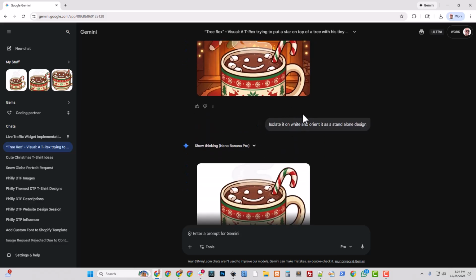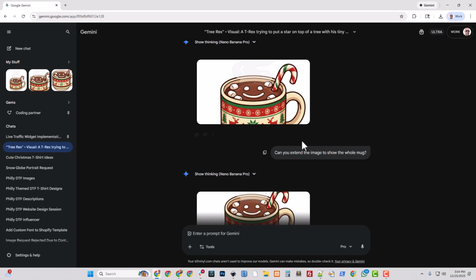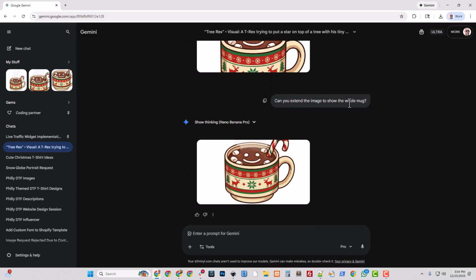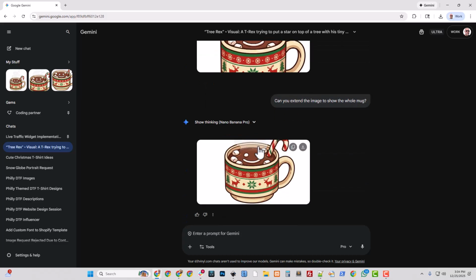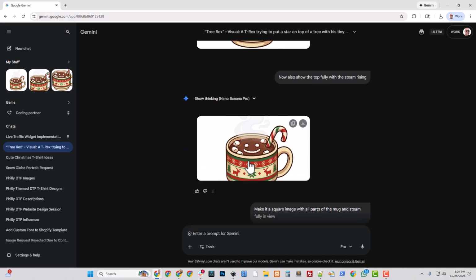And I said isolate it on white and orient it as a standalone design. So isolate it, put it on white. And of course it just showed me this part of the mug. And I said, can you extend the image to show the whole mug? So it did. It showed me the bottom of the mug, but it cut off the candy cane and the steam. And I will say that I certainly have the skills to blend this image with that and then draw the rest. But I wanted to persist and see if I could get it to do it correctly.